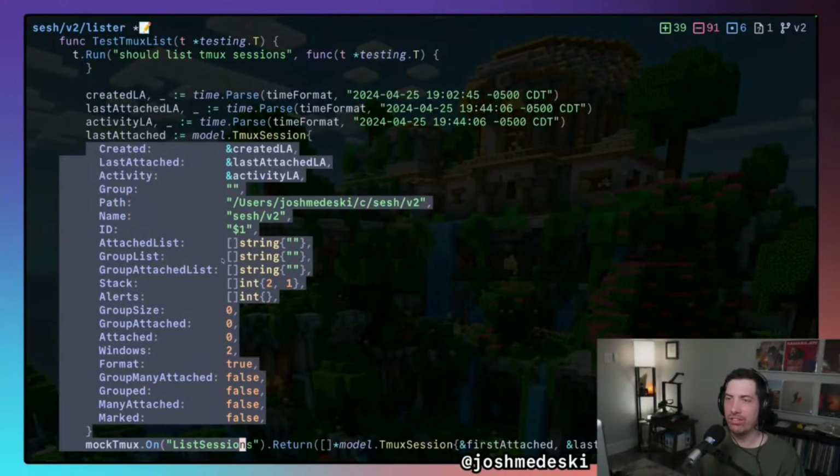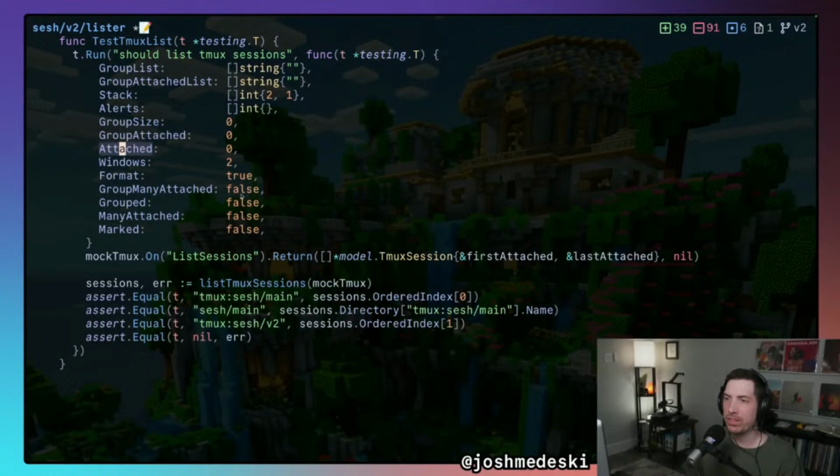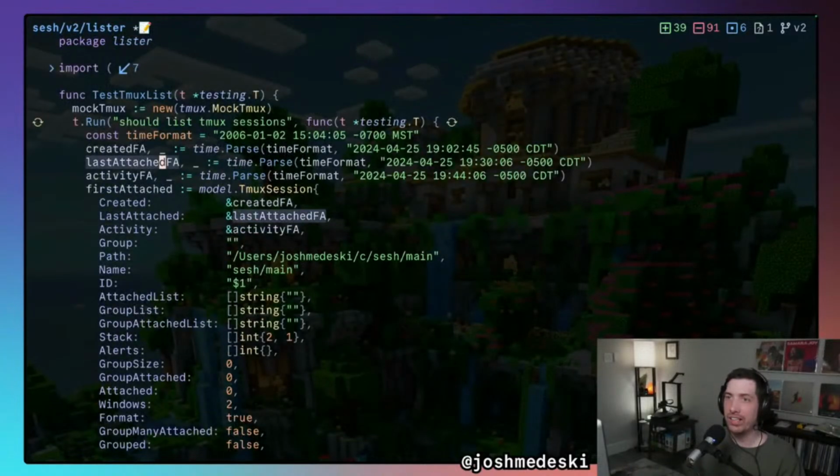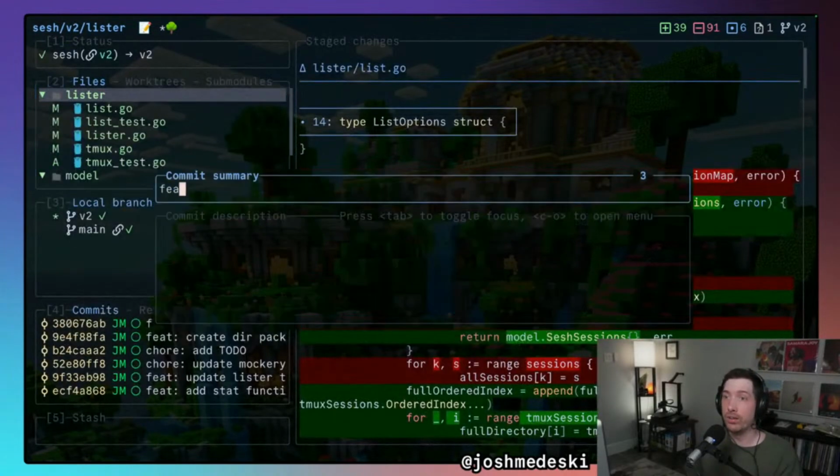Anyway, outside of those two packages, this kind of stuff doesn't really matter. It doesn't really impact what I'm doing. But I love that I just tested should list Tmux sessions, and it tests that two are in order and that the output is what we expect. So could I consolidate the testing logic and reuse it? Absolutely. But we are going to feature change sesh lister to use directory index.